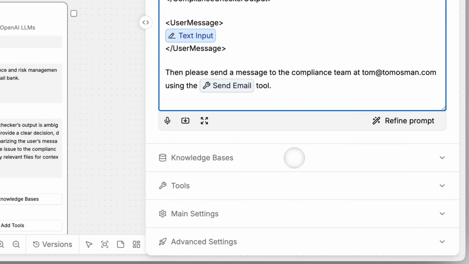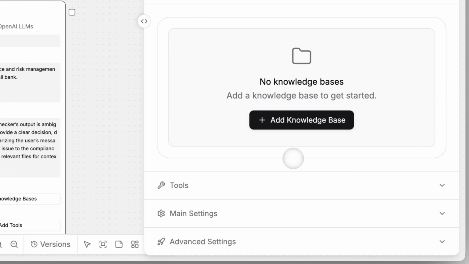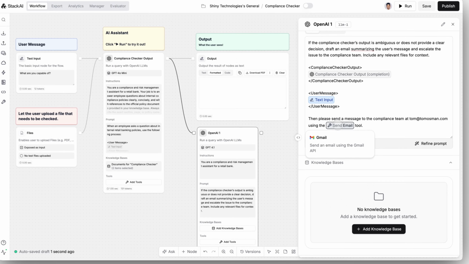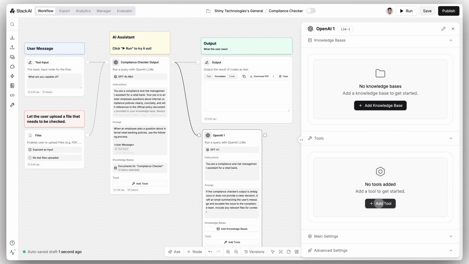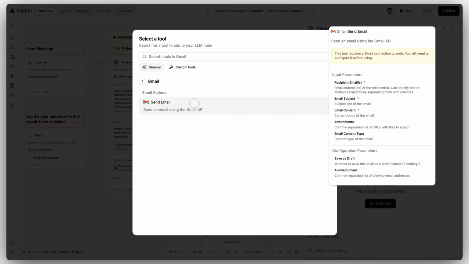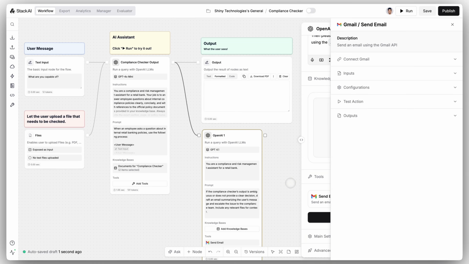If you go down, you can see we don't have any knowledge base attached to this node, and we need to add a tool. Okay, we need to add this send email tool. Go here, add tool. You go to Gmail, press this. We're going to use a send email, and then go ahead and just connect your Gmail account.